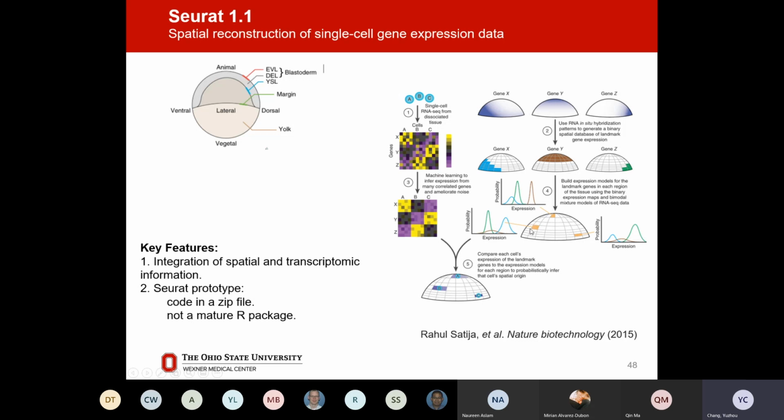expressed in this region. You can see the histogram here that is highly expressed by gene X, and gene Y at the top layer is highly expressed in the animal layer, and gene Z is highly expressed in the dorsal part.